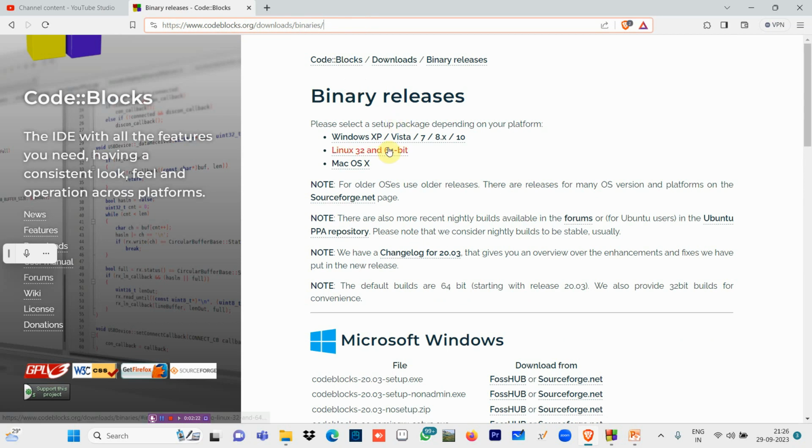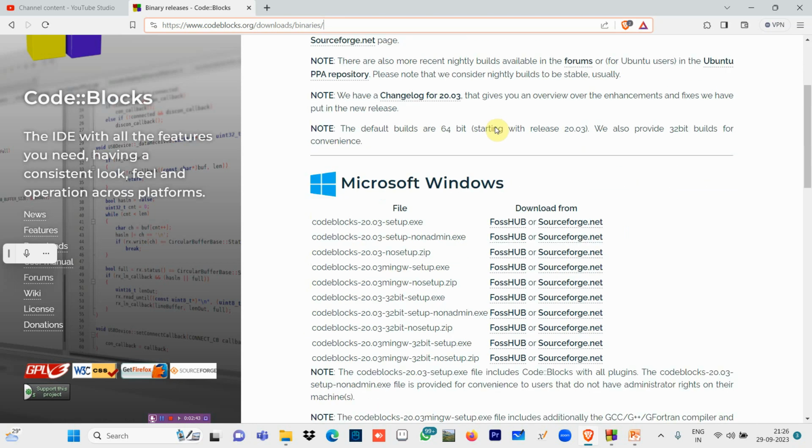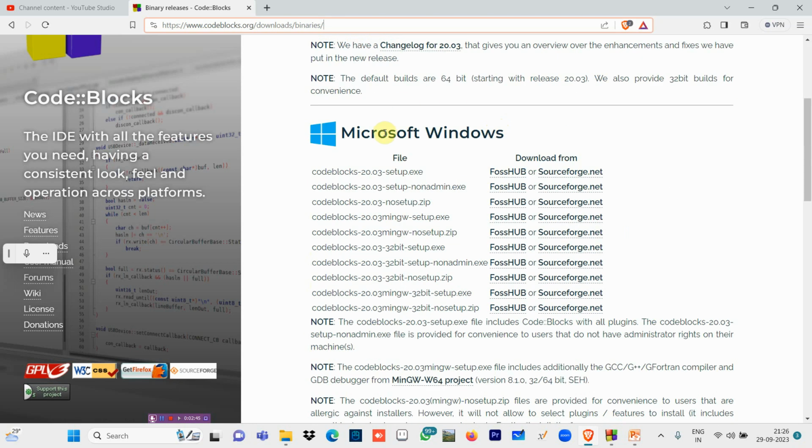Okay, here we have a number of binary releases for Windows, Linux and Mac. For Windows you can have it from XP to 10, even Windows 11, I am using Windows 11 here also. By default it will be 64-bit because all operating systems now are coming 64-bit, and in Linux also you have 32 and 64-bit, you can use both, no problem. And Mac OS X also you can use, no problem.